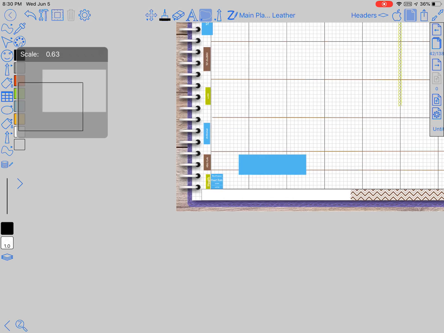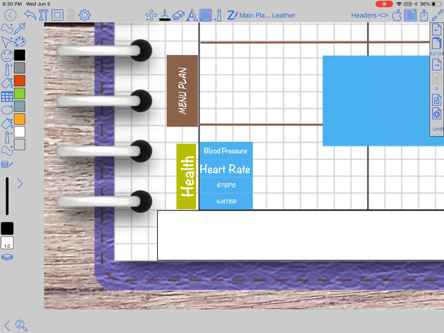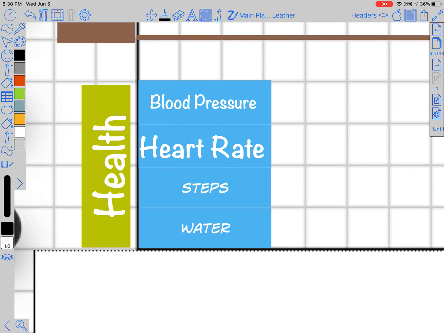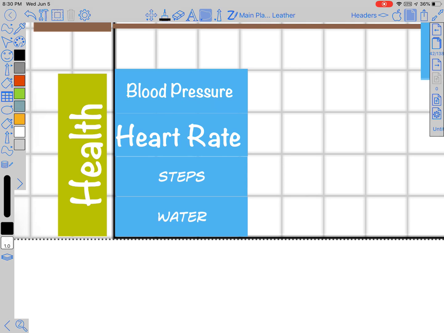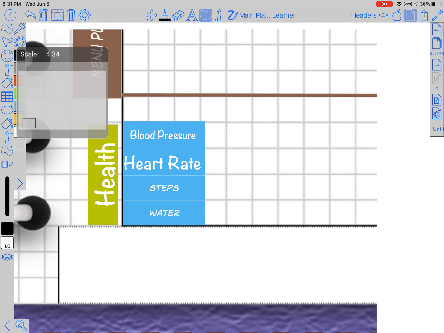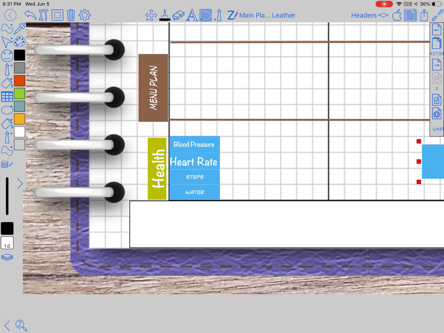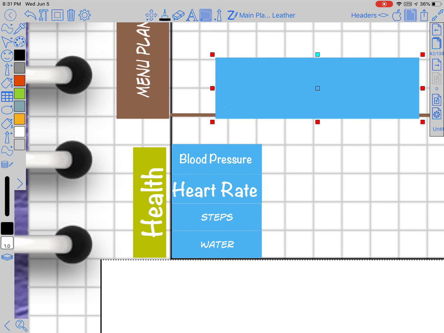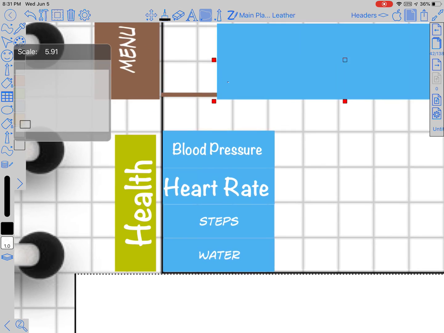Okay, so down here, this is what I was going to show you. This is like a little health section. Right here, as you can see, the bottom two say steps and water. And then I've used this blank one right here that I pulled in. Sorry about that. It's just a blank one, and that's what I put the blood pressure and heart rate on.